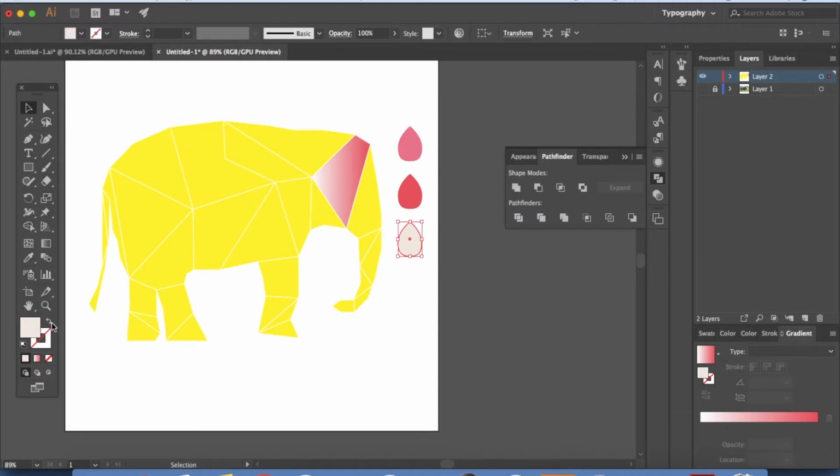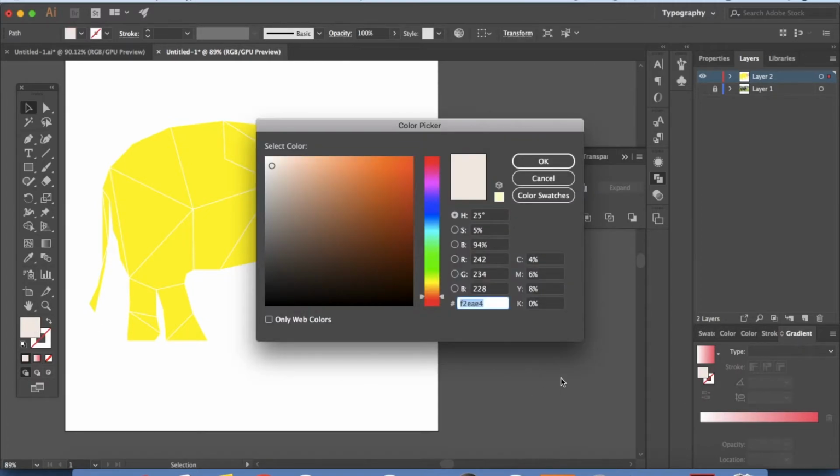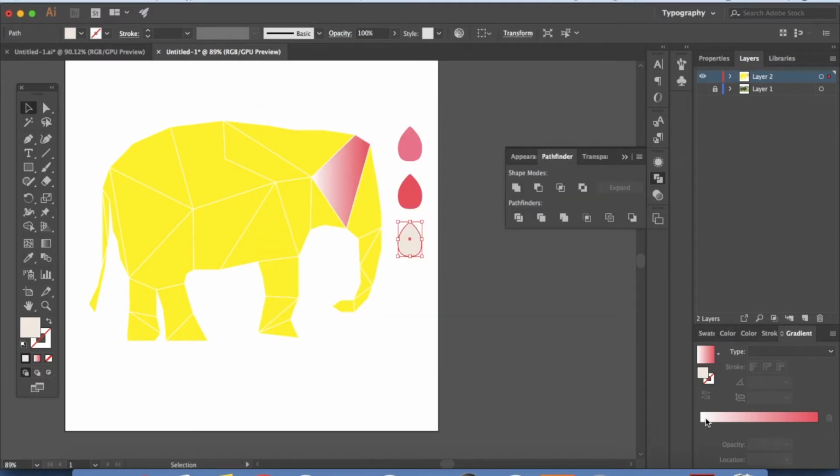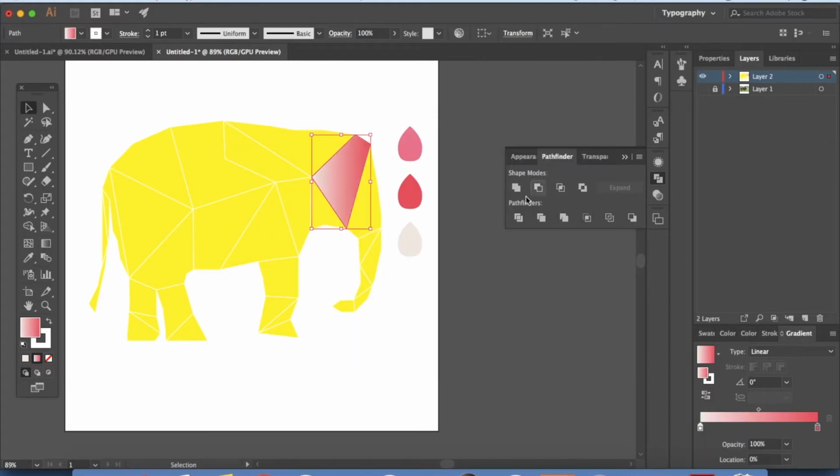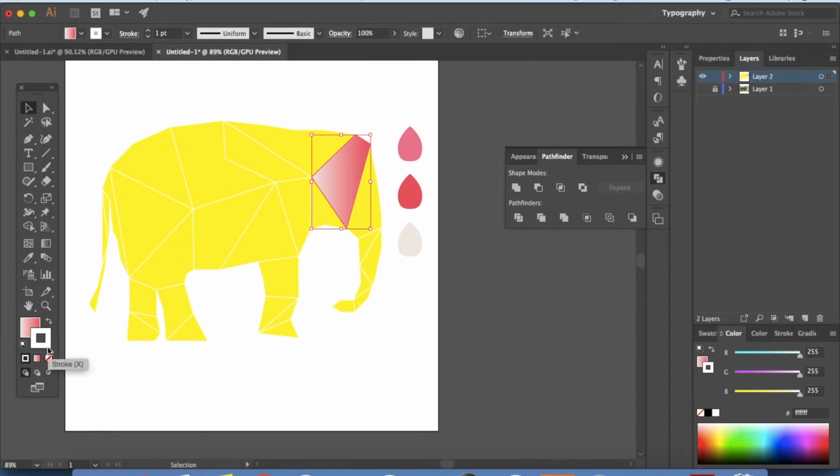And now for this one, I'm just going to double click, copy, click OK, and go back to your chunk. Click on this side of the gradient, double click, Control V, Command V, click OK, and there you go. And as you can see, if I click on this, there's a problem here. There's the outline. So we're going to uncheck that.